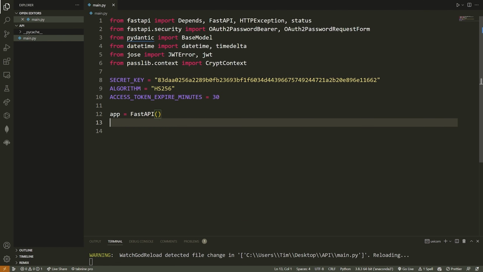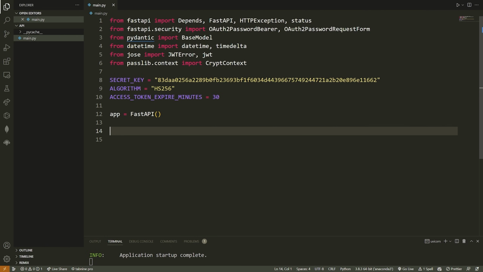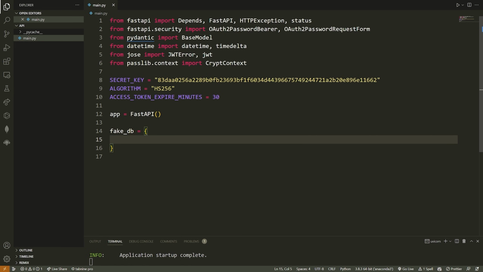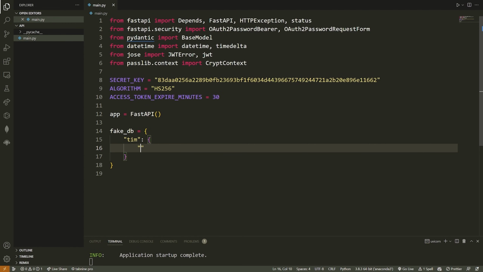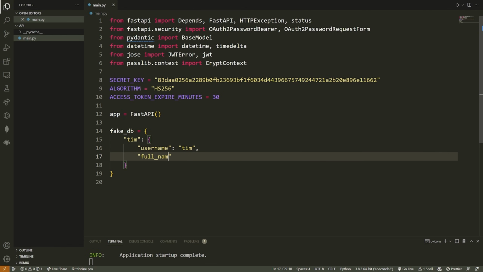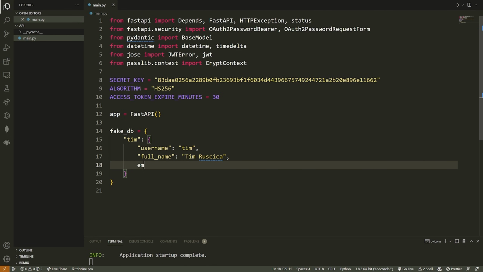Okay, now that we have that, we're going to create a fake database. Obviously, this would normally be a real database. In our case, we don't want to set up the database, so I'm just going to call this fake_db. And this is going to be an object or a Python dictionary. And what we're going to do is have usernames. In my case, I'll have Tim associated with user objects. So I'm going to say username, and then this is going to be Tim. And then I'm going to have full_name. This will be Tim Rasica. Then I'm going to have email. Let's just go tim@gmail.com. That's not my real email, obviously.